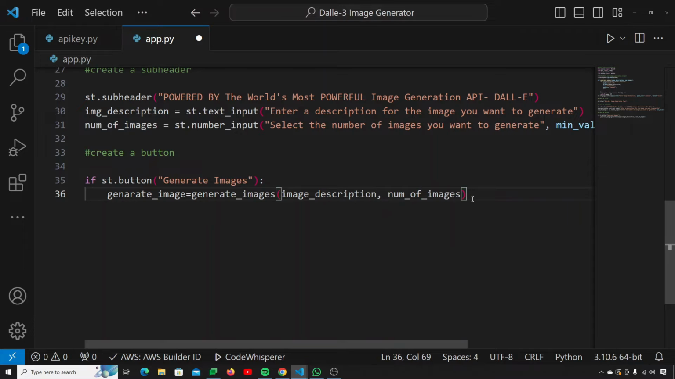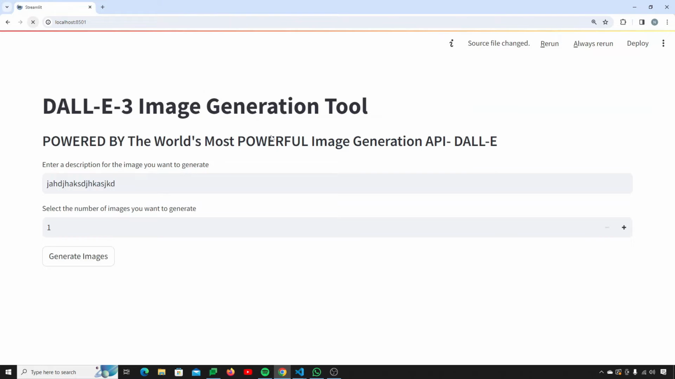So now I need to actually show the image on my Streamlit UI. For that, I can simply say st.image and provide generate_image. So that's fine for now. Now, let me just try to refresh my page.